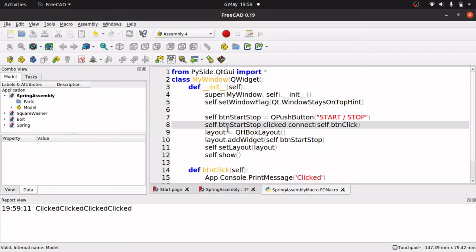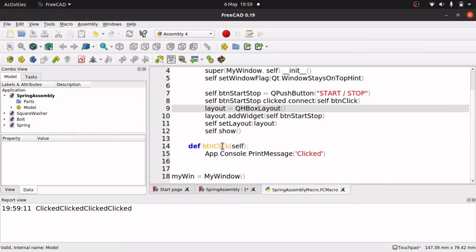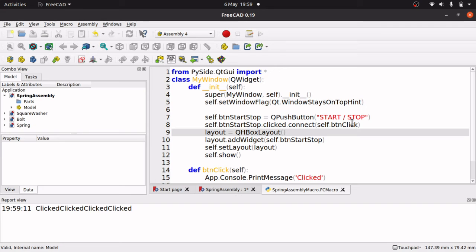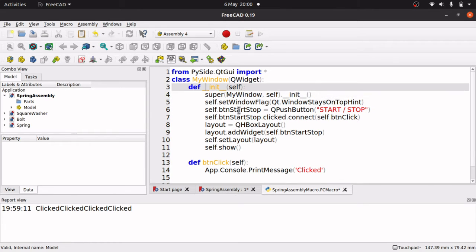So that's basically everything we need with our GUI. Now what I want to do is each time we hit the start stop button, I want to keep a variable updated with the state of what we're in. So it will check the state, whether we started the animation or stopped the animation, and then flip-flop between that state. For that we need a variable, and I'm going to put the variable in here.